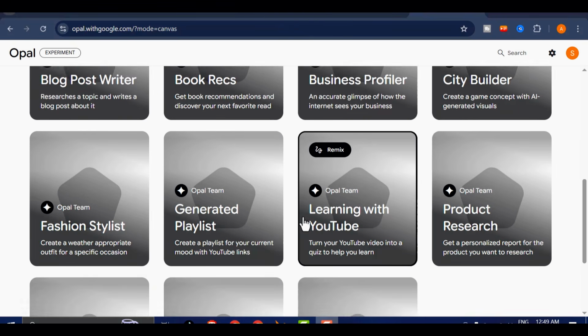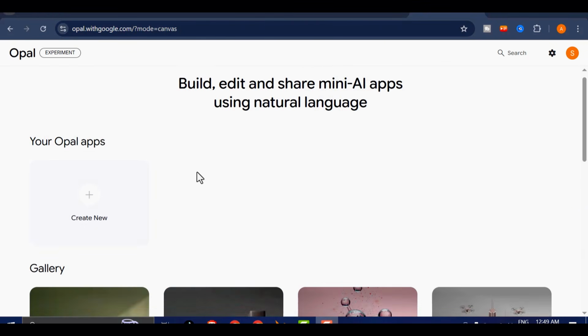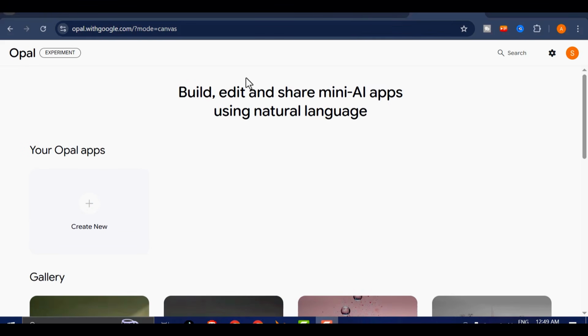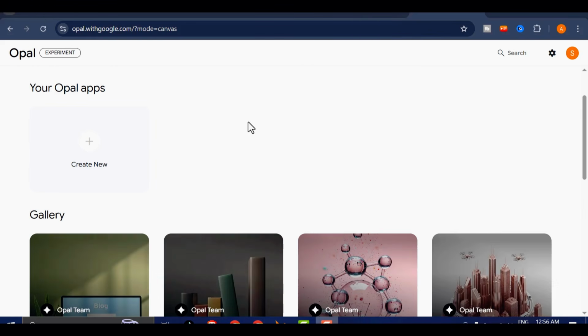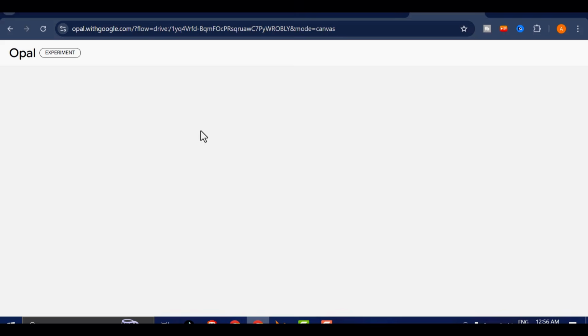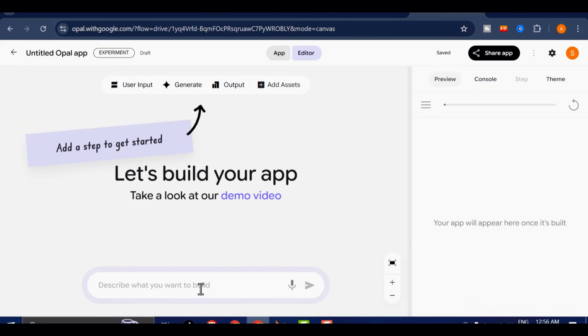Once the sign-in is complete, the OPAL interface will appear. You will now be ready to start. Since we are beginning fresh, I will click Create New to start a brand new project. It may take a few seconds to load, but once it does, you will have the full workspace in front of you. And now we are ready to begin building.